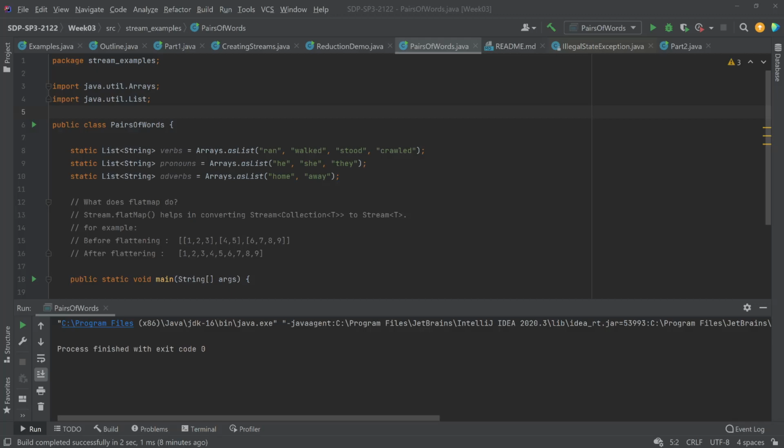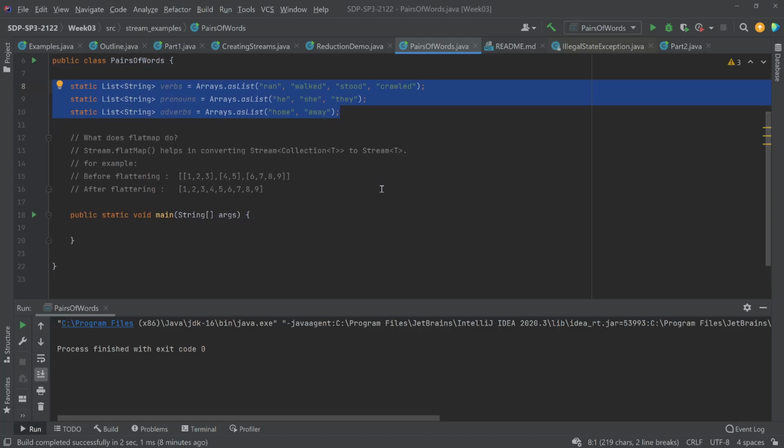Hello everybody and welcome to another example of Java, and this time I'm going to be looking at flatMap, and I'm going to use the example with verbs, pronouns and adverbs, and I'm going to create these lists that we've already got here. I'm going to show how we can use these to basically use flatMap to create lists of combinations of these words. So what does flatMap actually do?